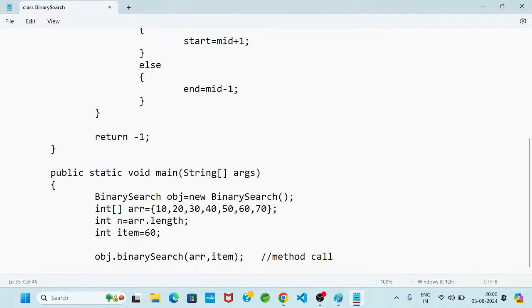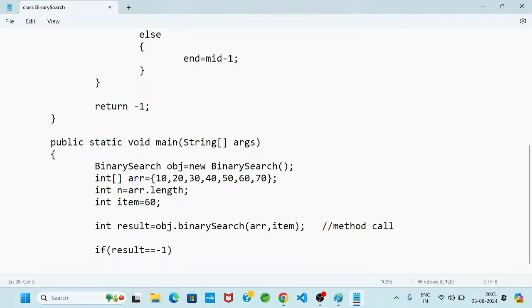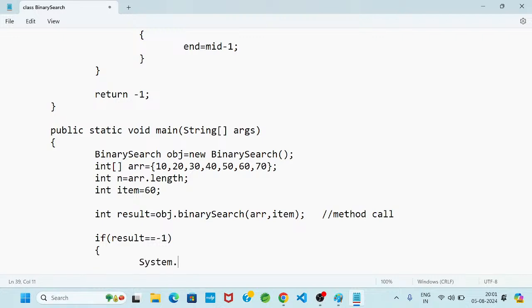So this line will execute, the definition will execute, so I will take an output variable. Let the output variable be int result. Same way I can write if result equals to -1, then the data item is not present. Then I can write System.out.println, data item not present in array.